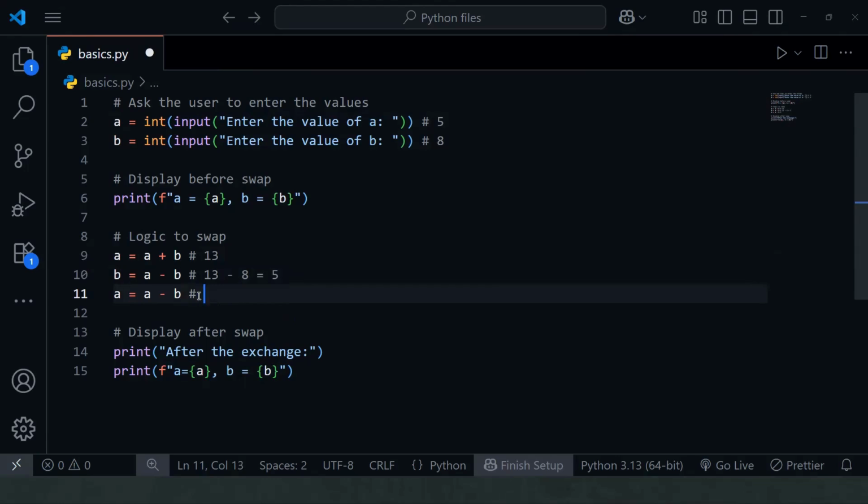And now what is the value of a? 13 itself. 13 minus, what is the value of b now? It's 5. Okay. Always try to trace the logic. Keeping the pen and paper is the most important thing at this point. I'm trying to break it down in the comments, but I would suggest you to keep the pen and paper and try to trace the logic. And what is the value of b now? It's 5, right? So 13 minus 5 is nothing but 8.